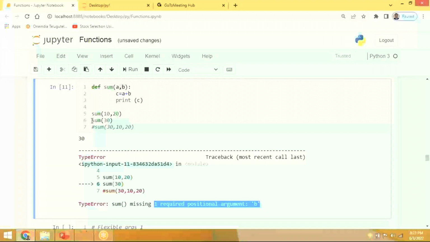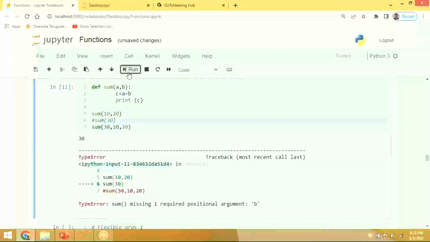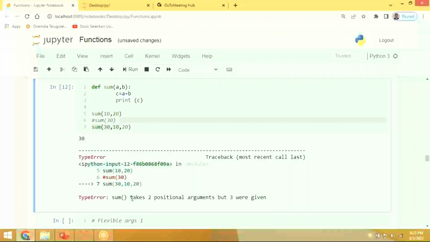For example, if I try to call with too many parameters, actually I should only have two parameters, but I'm providing more than that. Now 30 will go for A, 10 will go for B. Now we are giving exactly one more argument. This is also an error. It needs only two parameters, but we have given three. This is called positional or required arguments.